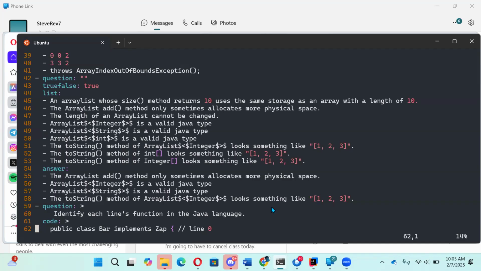The length of an array list cannot be changed. This is just false. ArrayList of Integer is a valid Java type. It is. ArrayList of String is a valid Java type. It is. ArrayList of int is a valid Java type. It is not, right? We cannot put primitive types into those angle brackets. Those have to be objects, right?